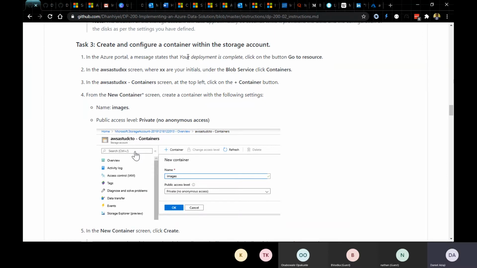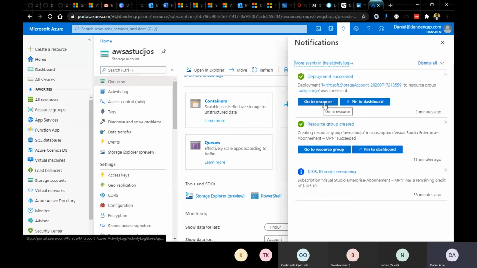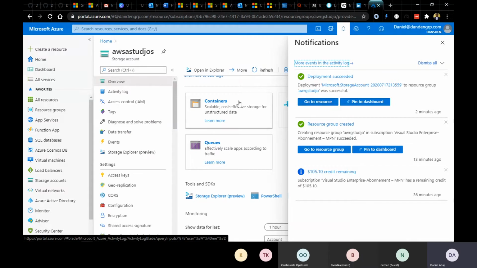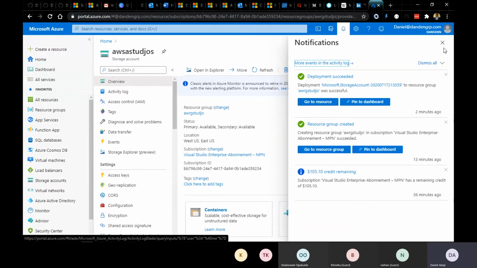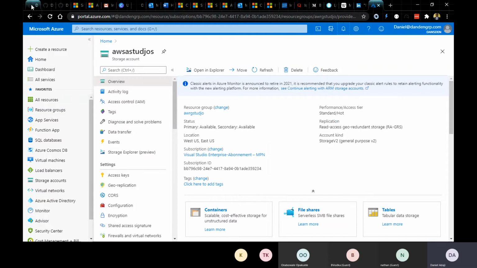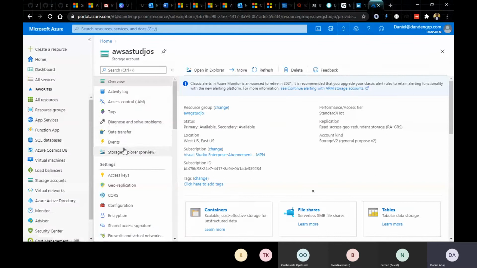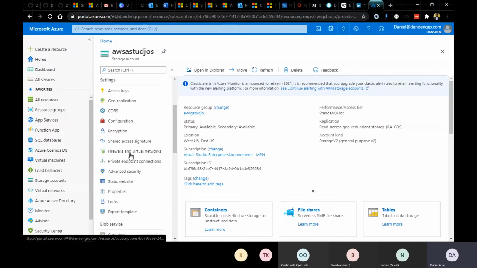Task 3 here is to create and configure a container within the storage account. When the Azure portal states that your deployment is complete, you can click on go to resource. This is the storage account that was created, and that was how we got here from this notification pane. From here, you are also to click containers. You can scroll down on the side pane and you will see all the services available to you here.